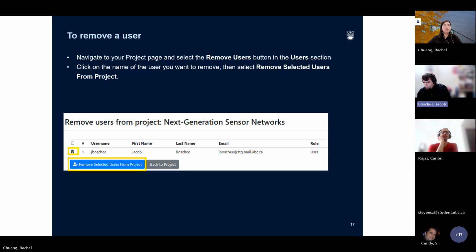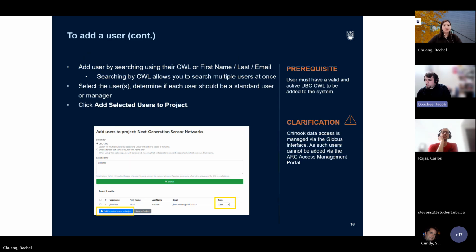One thing to note is on this page, this is primarily for adding users for Sockeye allocations. Chinook's data access does not use a standard user interface or user connection to grant access to files. That needs to be managed through the Globus interface, and as such, you can't add users via the ARC Access Management portal.